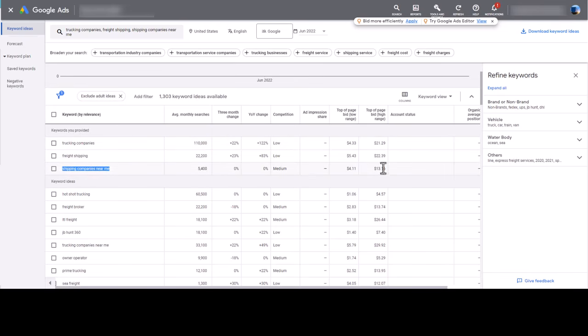And Google's saying, look, this is the highest cost per click, basically if you want to be number one all the time, and this is the lowest cost per click. From my experience, most of the time this is wrong. For instance, in my industry, our highest cost per click is around $50. However, I get it for half of that.